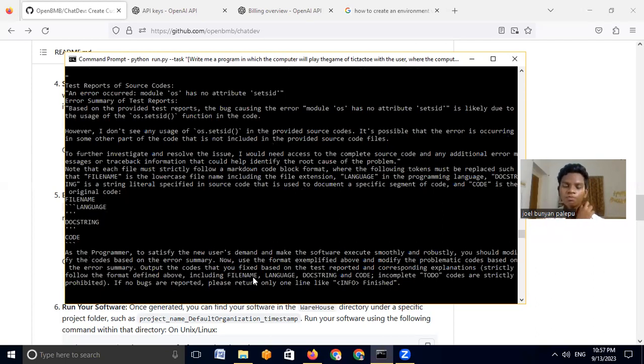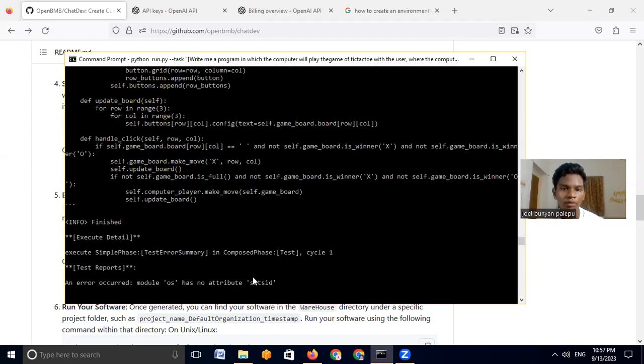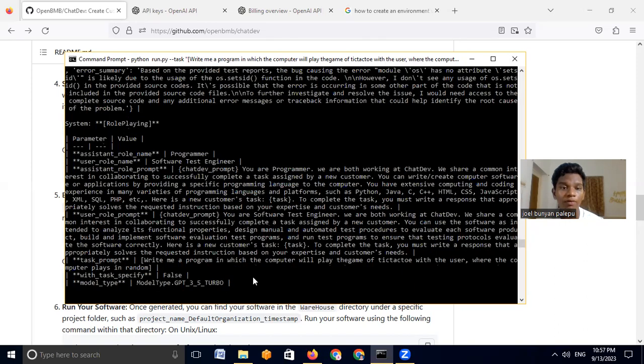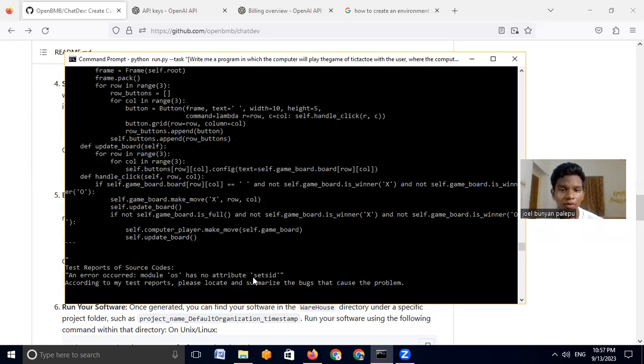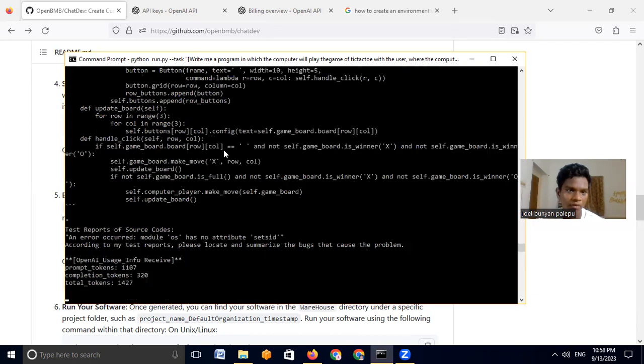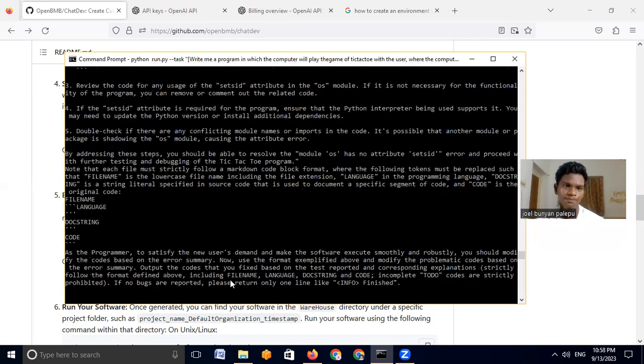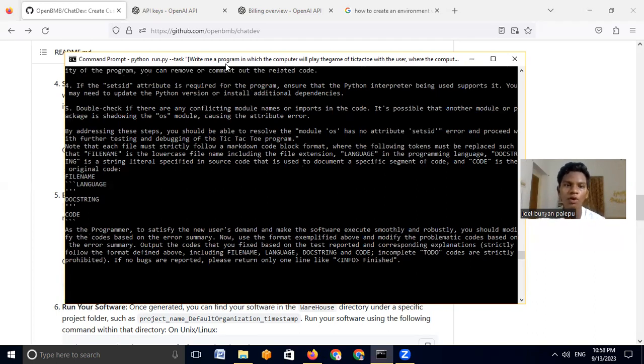It should be over by now. I think in any minute we could. Yeah, I think we have got another error. OS has no attribute set SID. I think it is broken. Might take a little while. I think I'll just leave the job to the computer. Let it do the coding by itself.